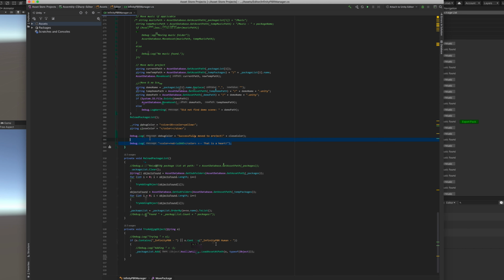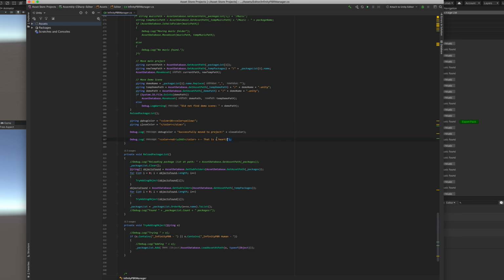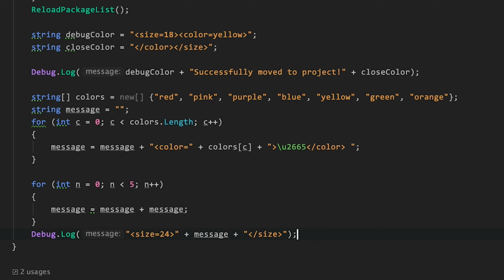And in fact, I wrote this code earlier that just prints out a whole bunch of big hearts. Why? I don't know why.